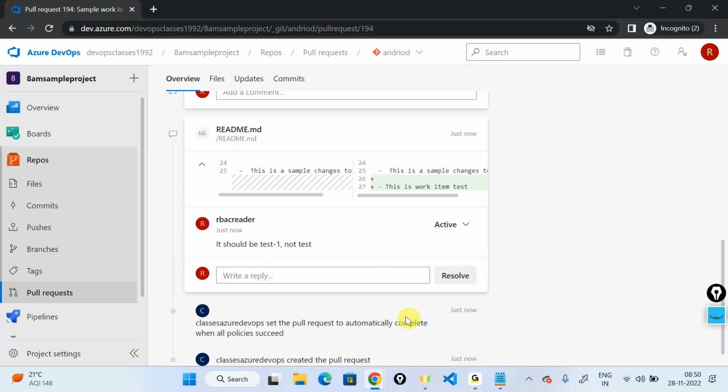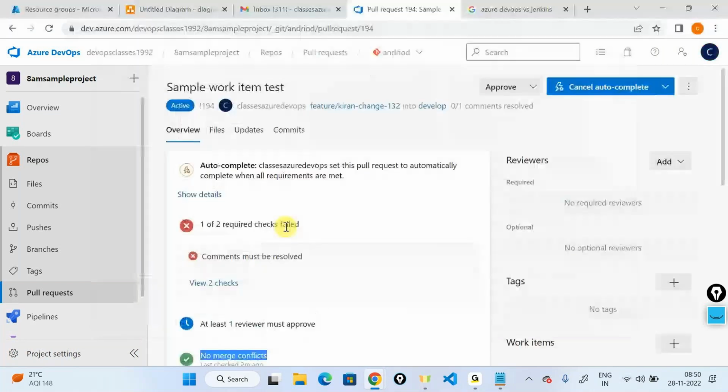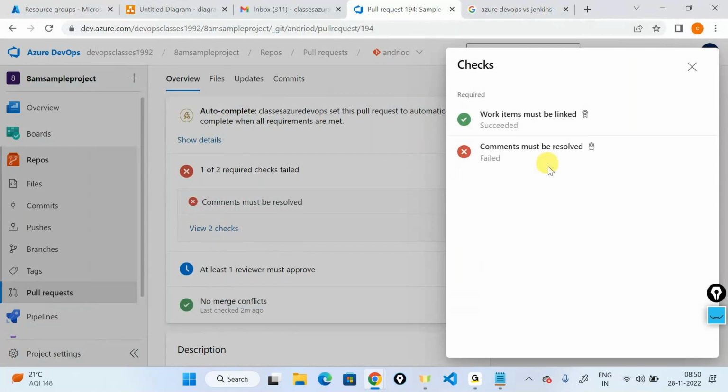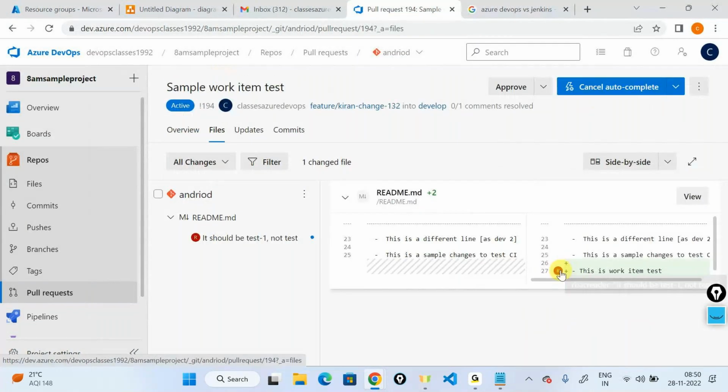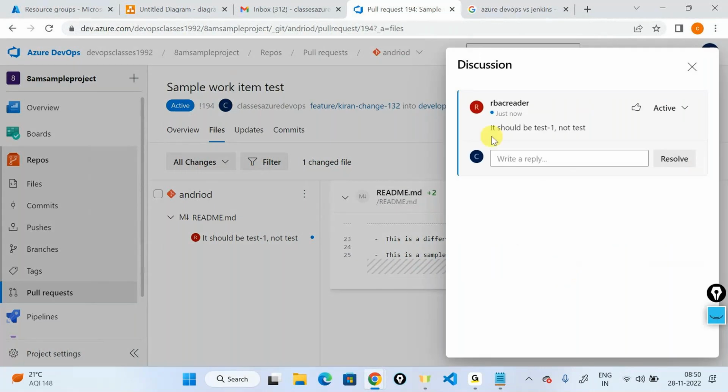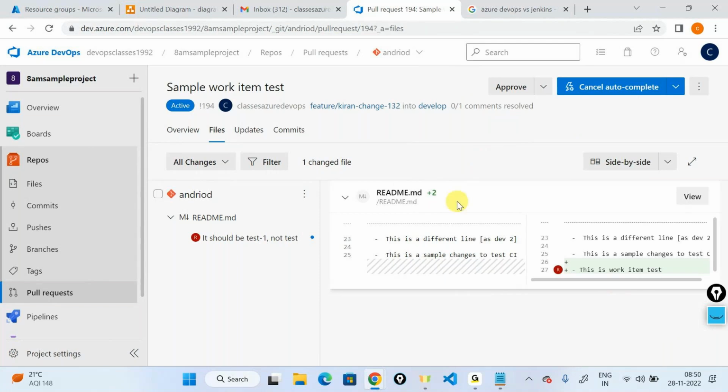So I, as a developer, would say, okay, fine. You know what? This is an active comment. My reviewer has given me some comments out here. I can check. Oh, okay. Let's see what is the comment. And this is where the reviewer is giving me the comment. It's telling it should be test one, not test, something like that. I'll say, okay, that's what it is.